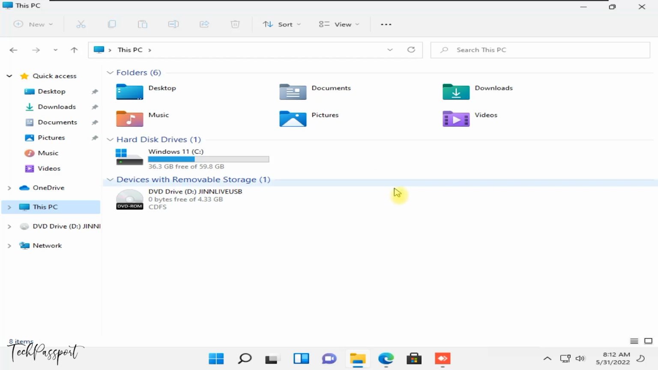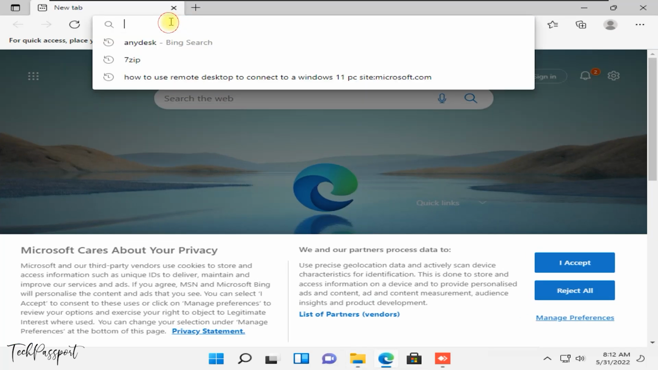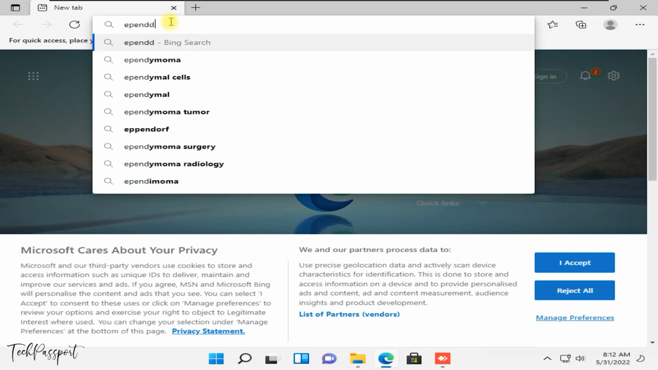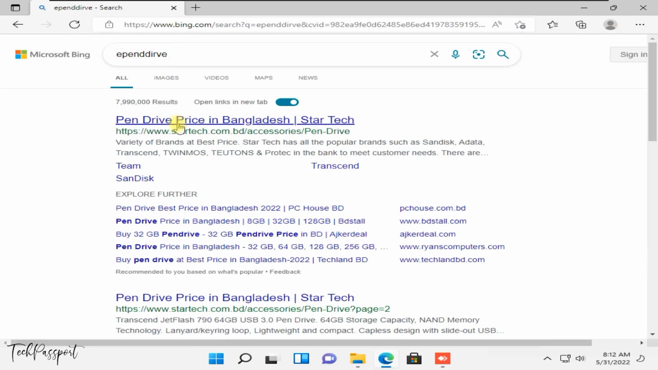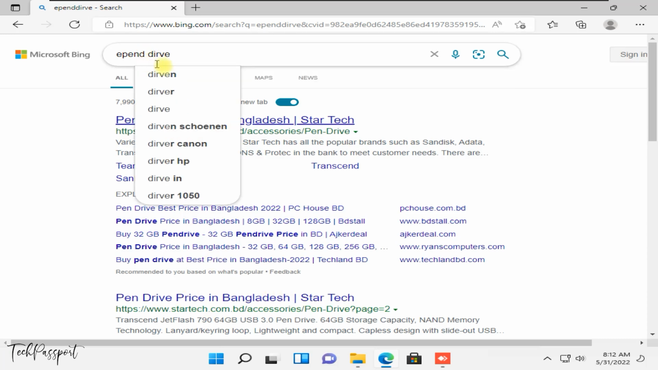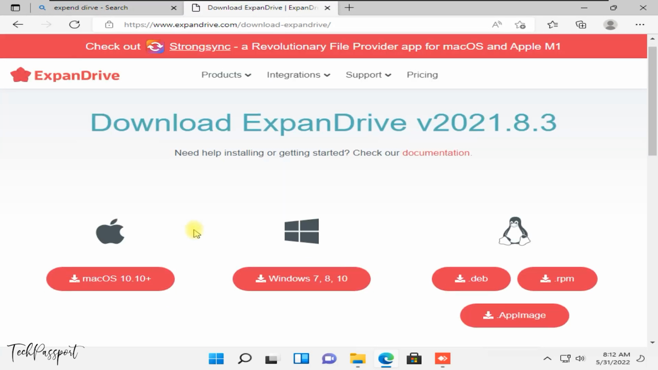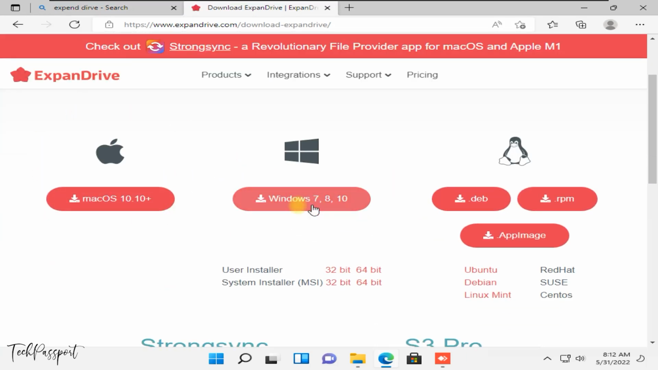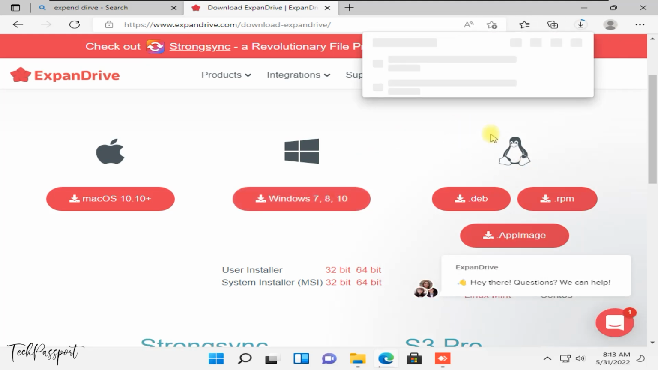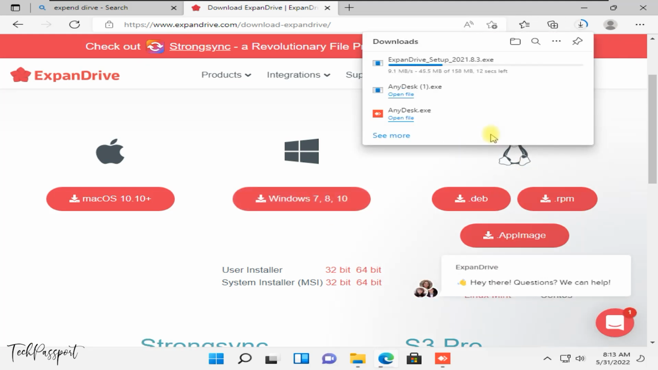So at first we are going to download ExpandDrive. Here you can see a lot of options: Windows 7, Mac OS, and others. We are going to download the Windows 7/10 version, and it's already downloaded. Here you can see it's downloaded.